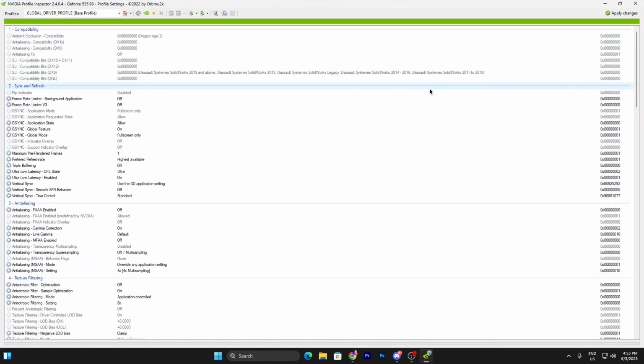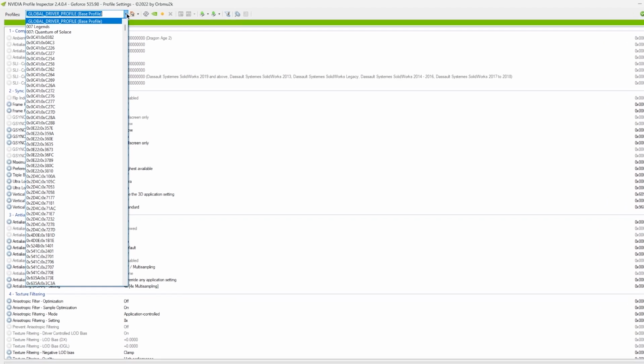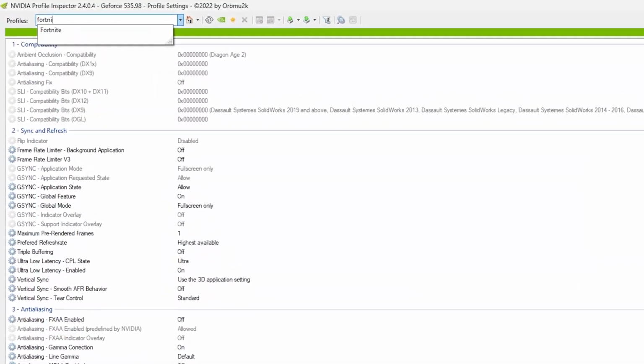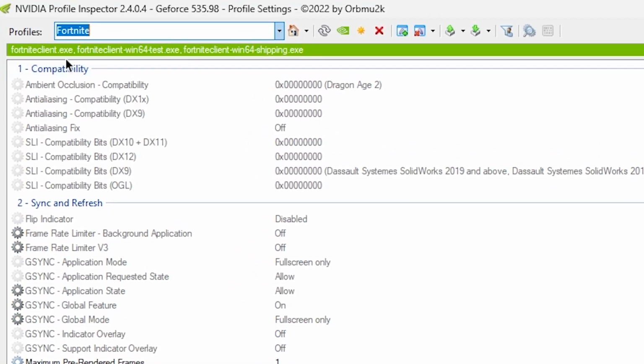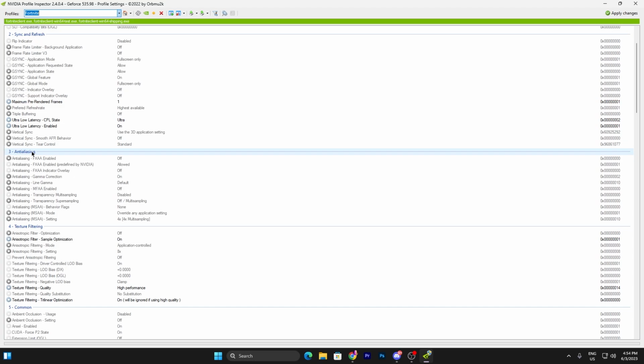So let me just exit this window, and guys, now what you need to do is go for this option and search for Fortnite. So let me just add Fortnite here, and once you select Fortnite, it will automatically select the exe file of Fortnite on your PC. Now once it's added, you need to change a few settings.